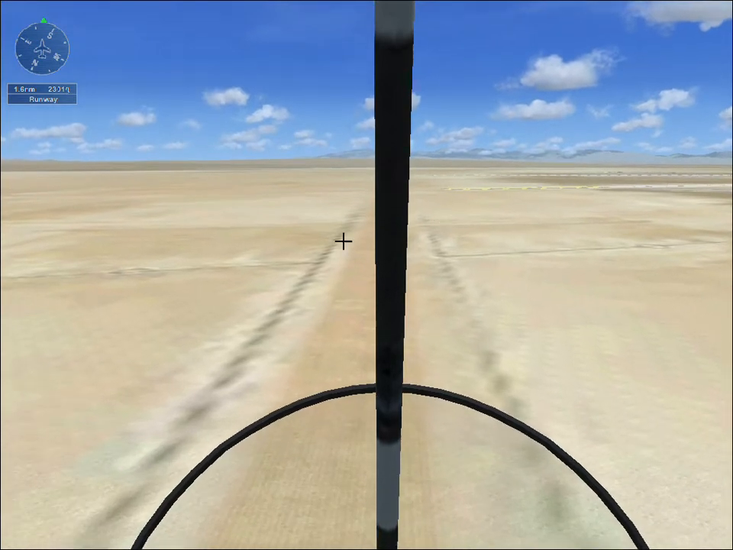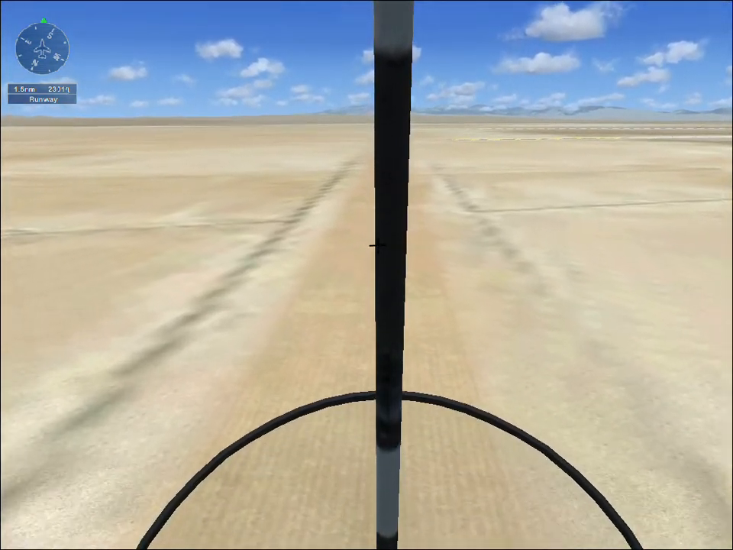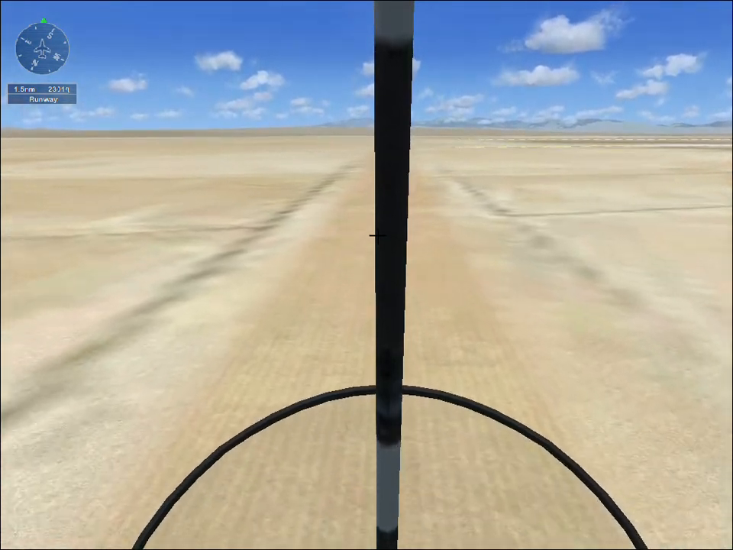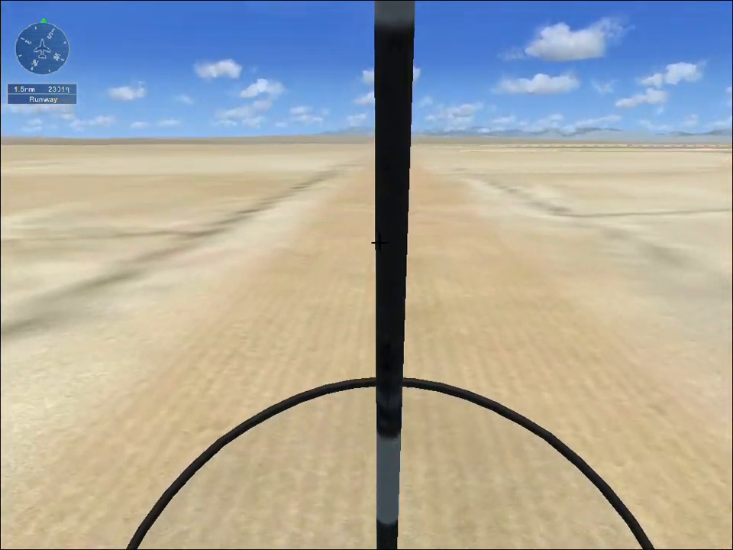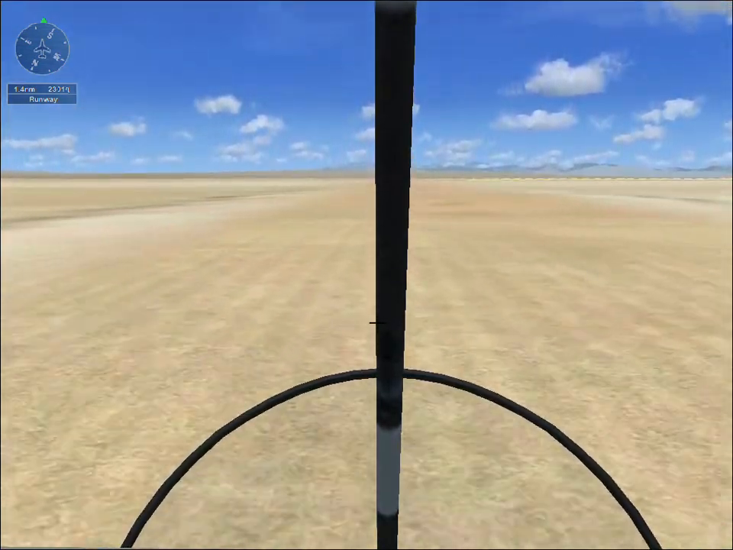Good job! Now reduce the throttle all the way and use the stick to adjust your descent rate. Pull back slightly on the stick and level out. Try to float over the runway as long as possible.